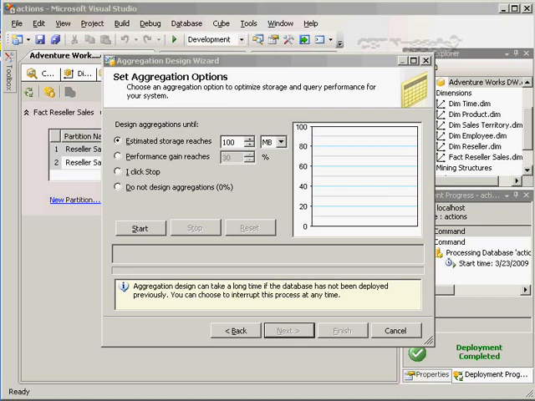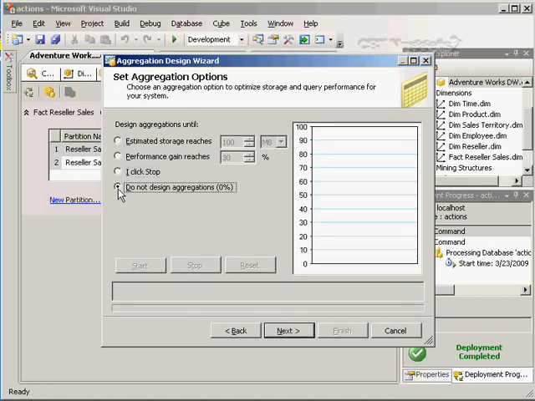You can also say, you know what, I'm going to design aggregations until I have X% performance gain. Or the less commonly used option is design aggregations until I click stop. You'll see that here's the start button, so you can start and stop. Or you can say do not design the aggregations. I'm going to do that later. I'm going to stick with the default right here.